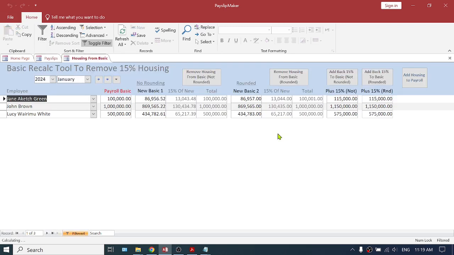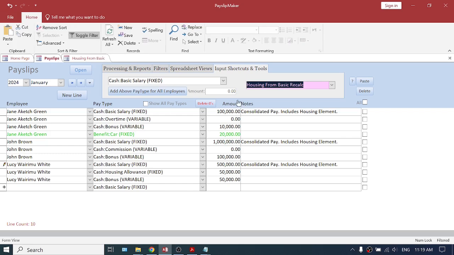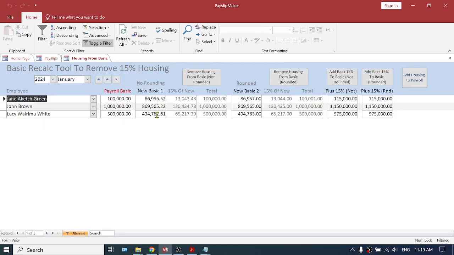So if we come and say housing from basic, it takes the salary that you have in the payroll and puts it in a sheet. Now these two do the same thing. One is with rounding and the one is without rounding. So if we use this without rounding, it will actually take out 15% from the salary and leave you this. Then you can add an auto transaction.